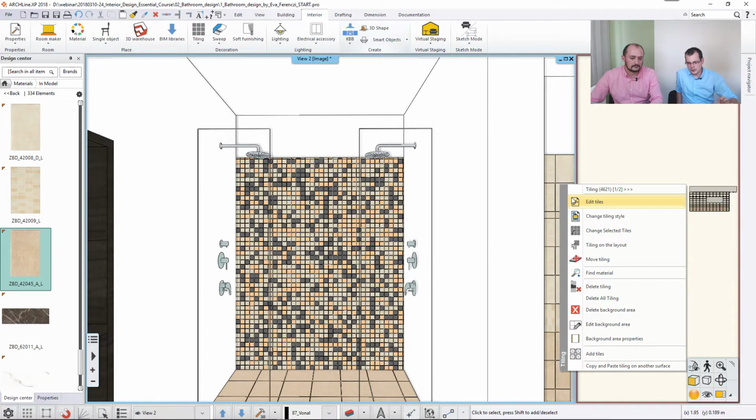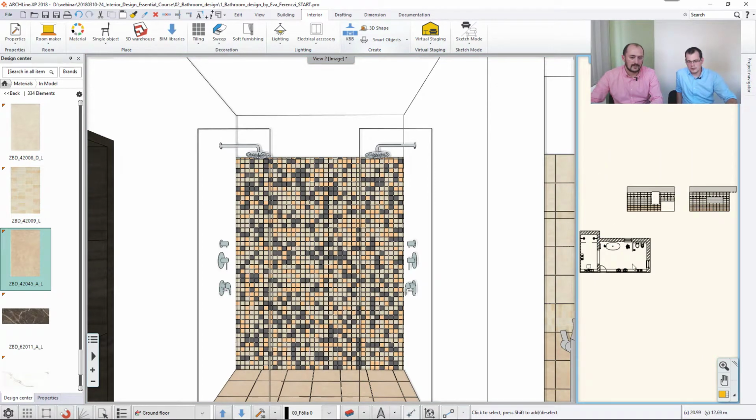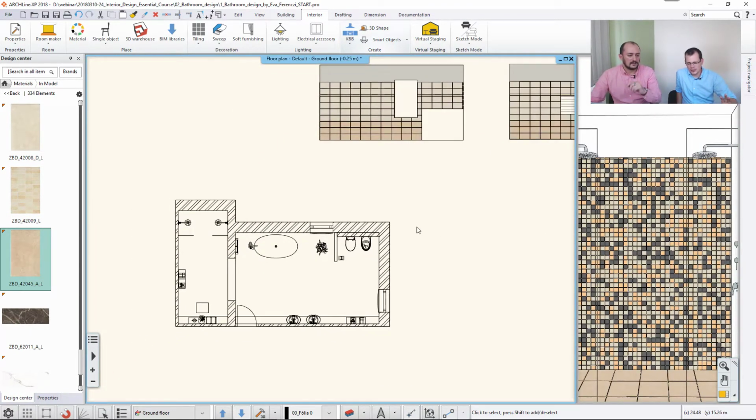We will be leaving tiles for a while until we return to them when it comes to quantity takeoffs. Let's talk about other things that we see on this floor plan, namely the sanitary ware.